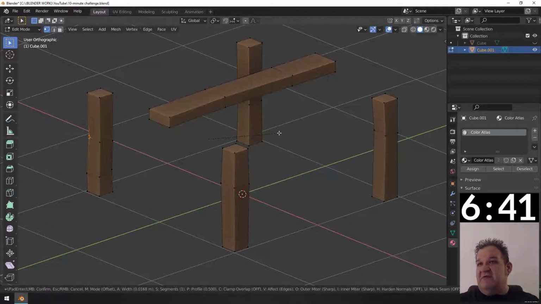Control B to bevel and then hit V to use vertex beveling. And I don't want to go too far, probably about that far right there.